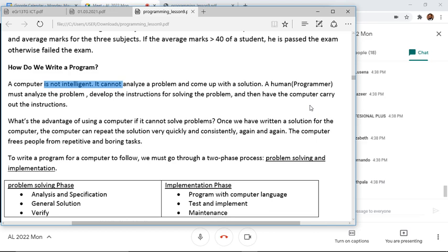Once we have written a solution, the computer can repeat the solution very quickly and consistently, again and again. Now think about a normal human. When you consider the human, what will happen? The human can perform some task for some specific period.